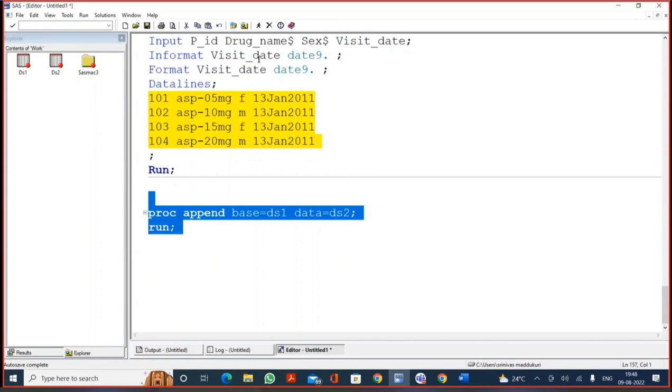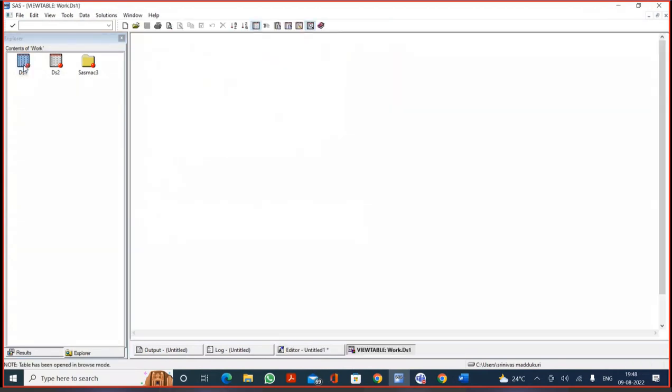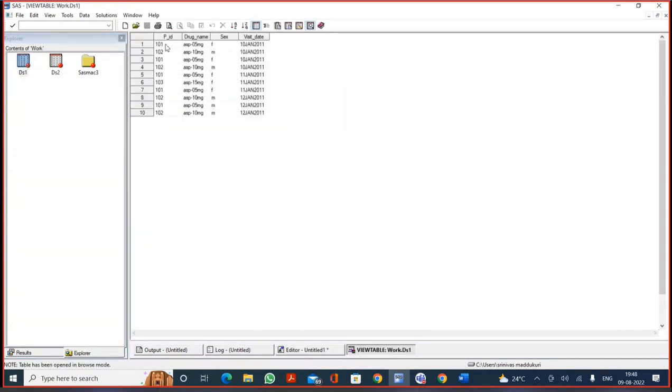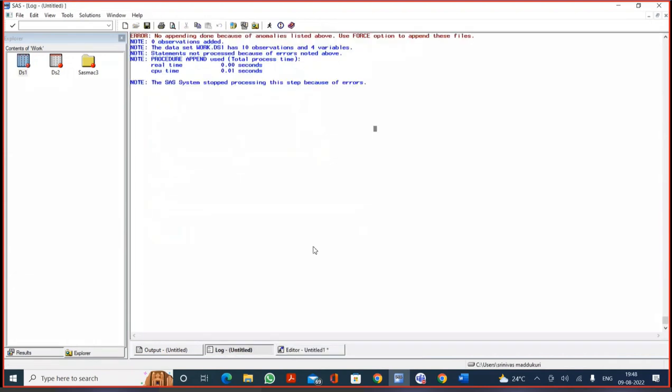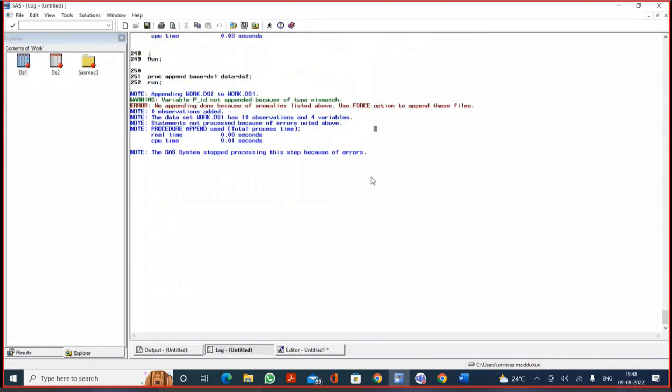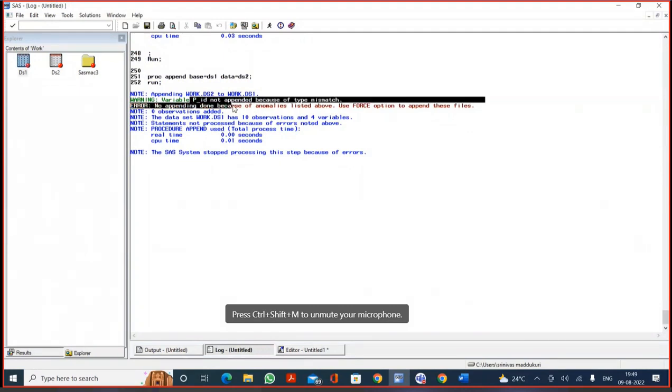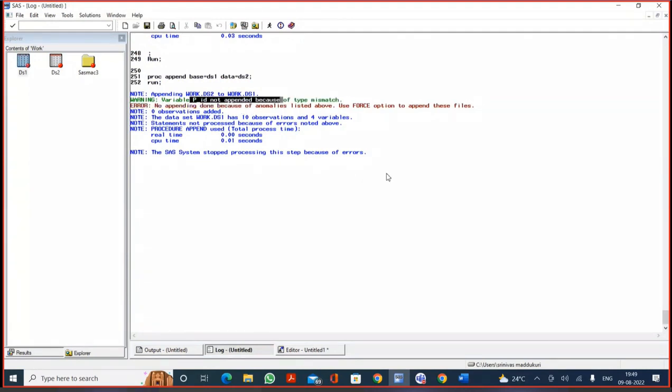Now I'm selecting this program, executing this program. Which data set should I open to check whether the appending has been done or not? DS1. I'm trying to open the DS1. Has the appending been done? No. I want to check what exactly happened. Now I'll go to the log window. And you see, variable P underscore ID not appended because of type mismatch.